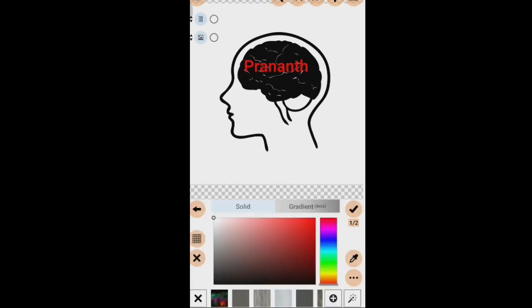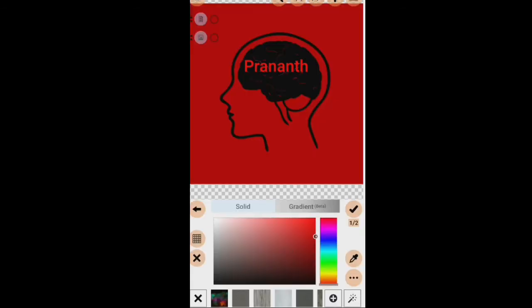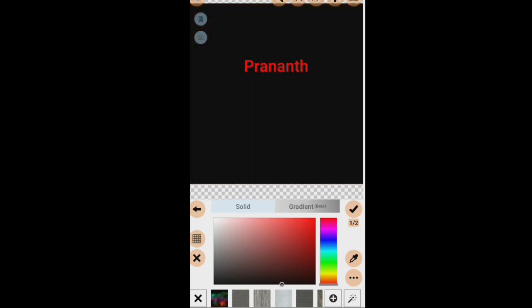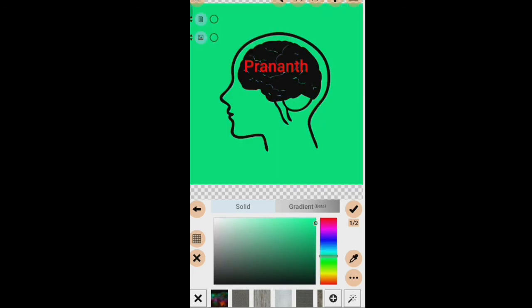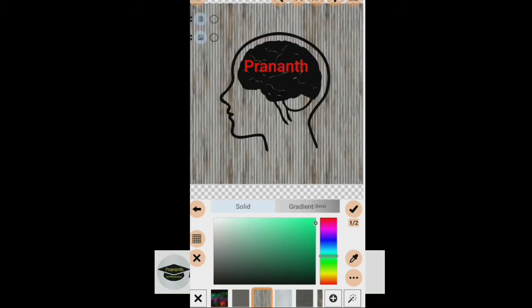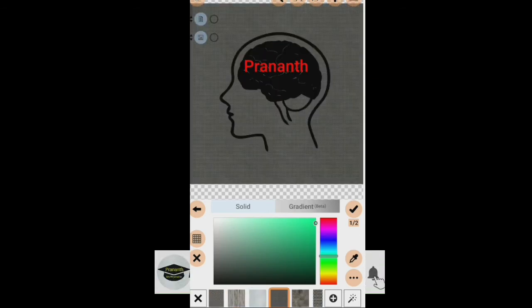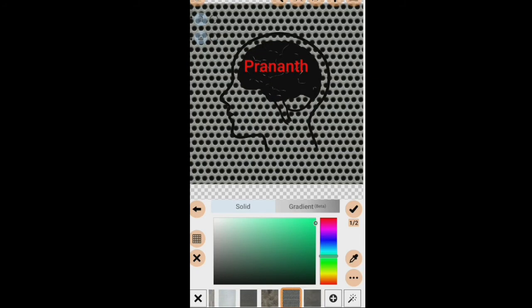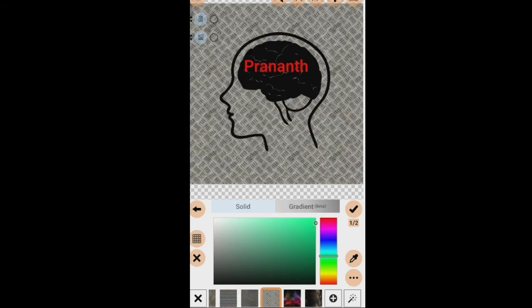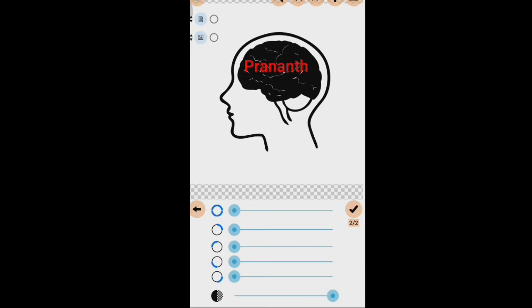You can also add some backgrounds to the logo, whatever background you need. And also there are some preset backgrounds. But I am going to keep it white.